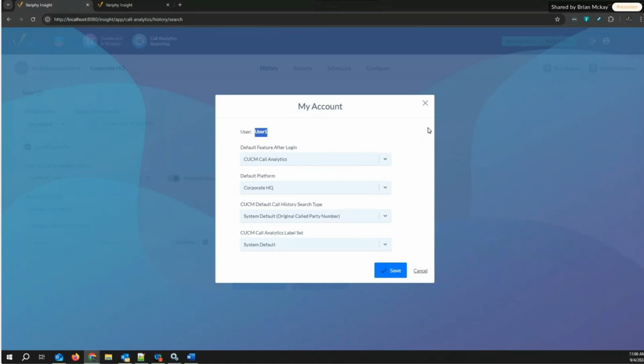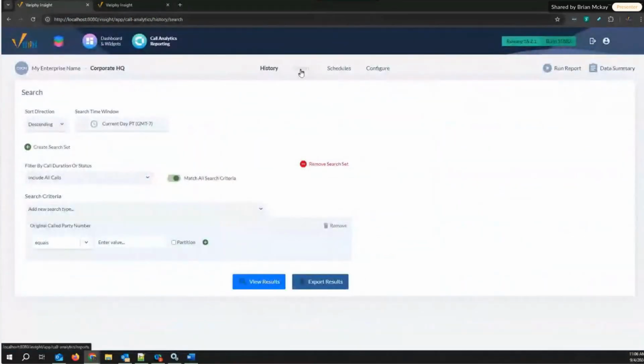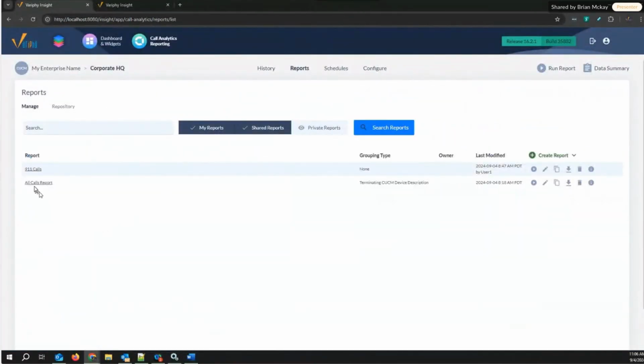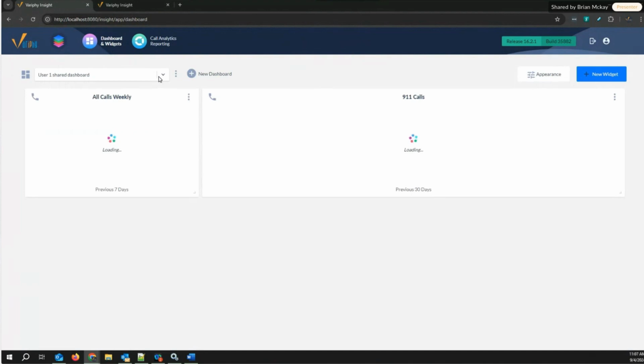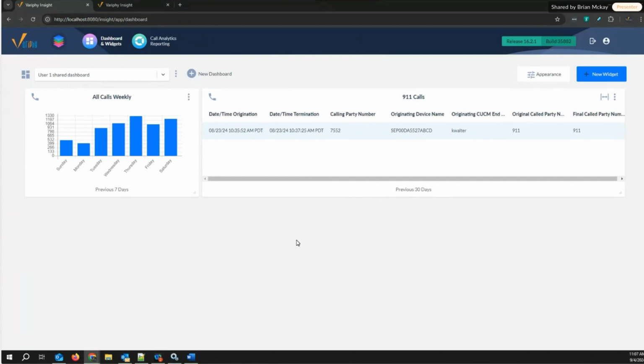Let's just say user 1 is the power user, the manager, and users 2, 3, 4, etc. are their supervisors underneath them. So let's say user 1 has a couple of reports that are mission critical for them. I just did a couple basic reports, 911 calls and all calls. The same thing with dashboards. I just did a couple of basic dashboards, basically using the criteria from those reports to build out these dashboards. In most cases in an actual production environment, obviously you're going to have more detailed dashboards, and you're going to want to retain those if that person leaves the company.